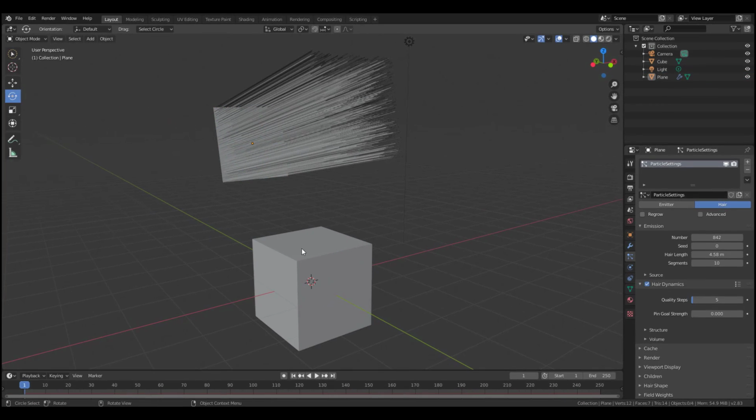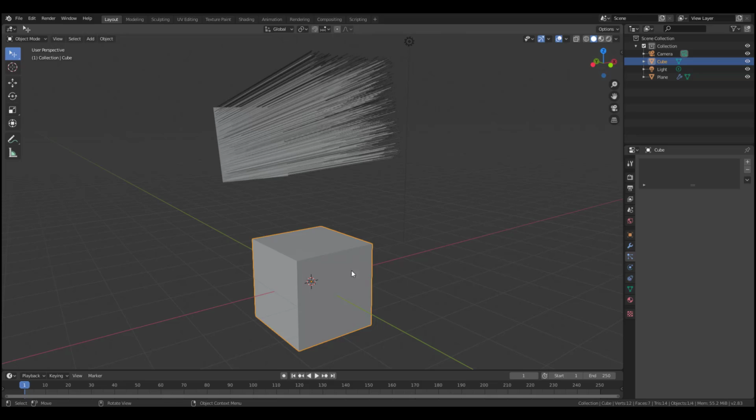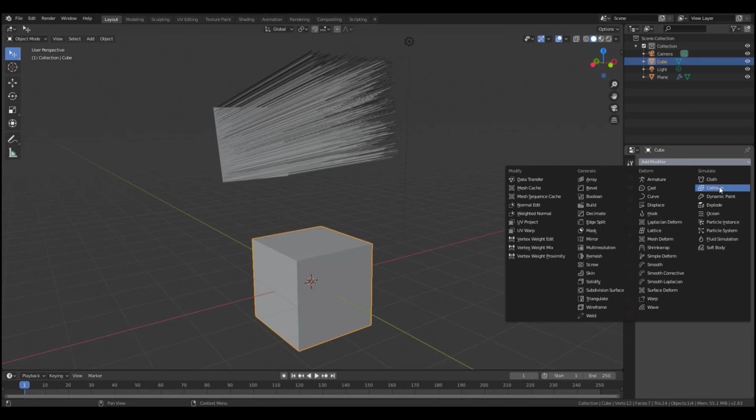So let's get down into the collision. If you want to get this collision working, what you can do now is pretty simple. I'm definitely going to click here. You can do this in two ways. You can choose to come over to the physics tab and click on collision, or you can simply go over to the modifier tab and just add collision.